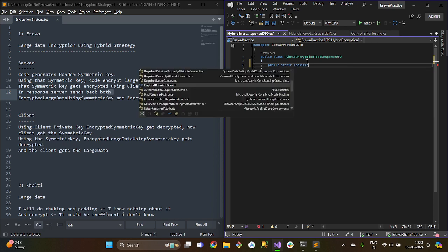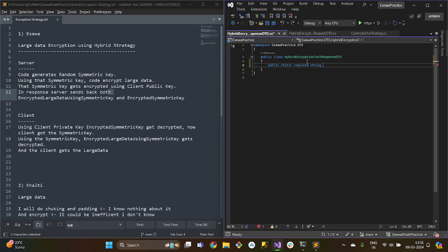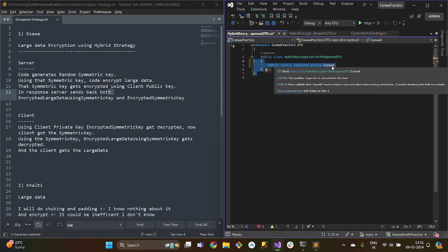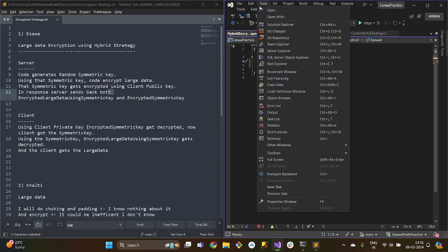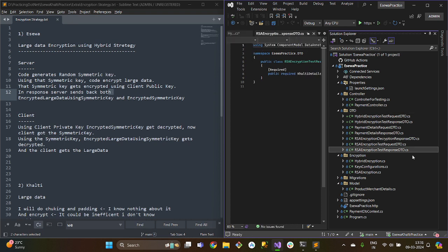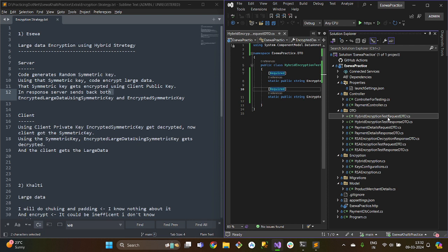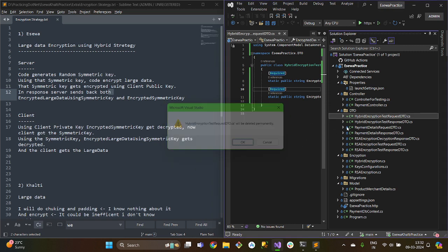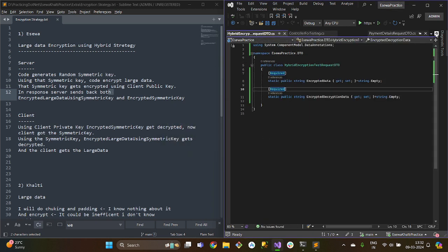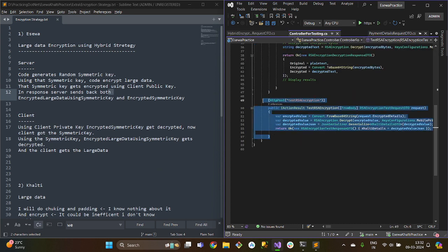Public required string. So guys, I am doing a useless thing because I already got the hybrid encryption test response DTO. I don't need this. I need the request. I do not need a request response. In this one, I can just return Khalti. Let's do it. Control for test. Let's create an API.